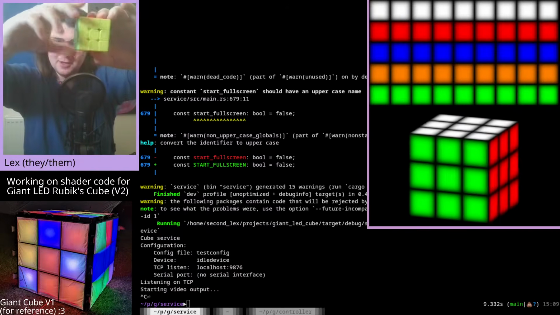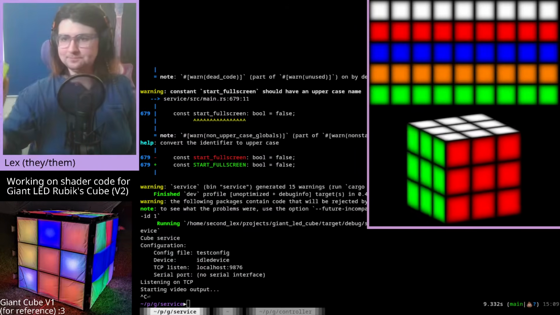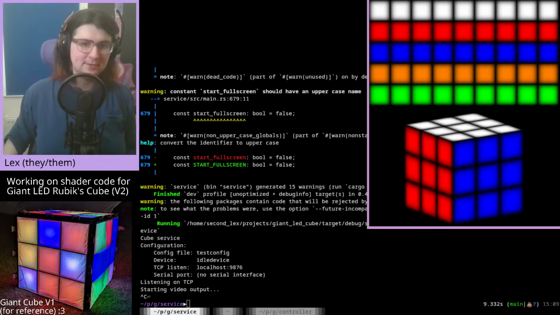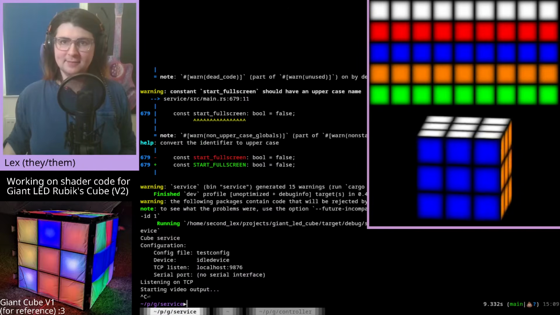Okay, so the problem. One of the problems. In the shader code. Wait, let me show you the shader code as well. Where's that? Where is that? There it is.